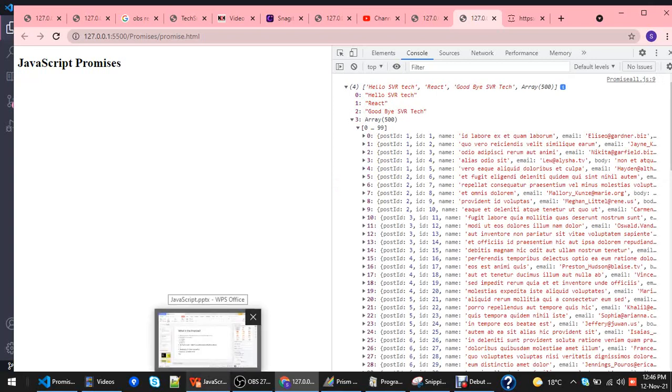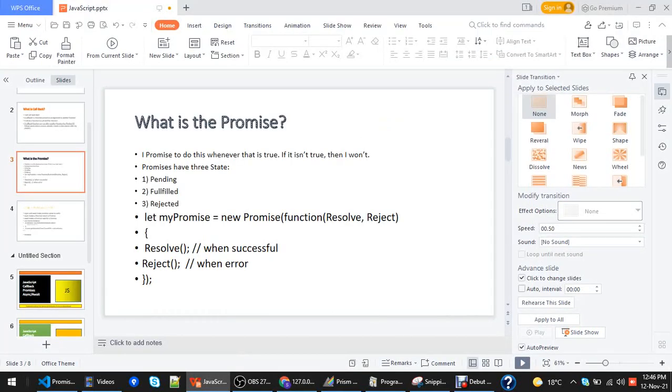That's pretty much it, I hope, and promises are over. As I said, you can rewind the whole topic. A promise is made to do something whenever that is true, and if it is not true, then it won't. A promise has three states, as I said: pending, resolved, and rejected, and fulfilled is the resolved. A promise is always created as an object with a callback function that takes two arguments, resolve and reject. Resolve is for when successful, reject is for when there is an error.